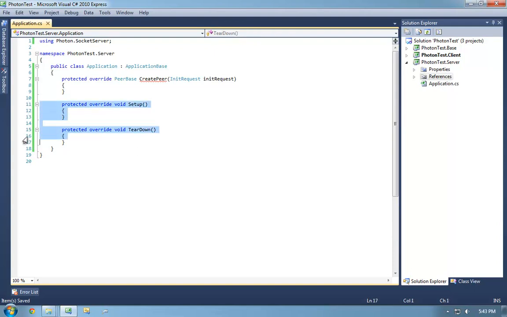Setup and TearDown should be fairly straightforward. Sorry, you couldn't make this static then? No, because Photon will actually instantiate this class. And when it instantiates the class, it's going to invoke the Setup method when the application is started, and the TearDown method when the application is ended.